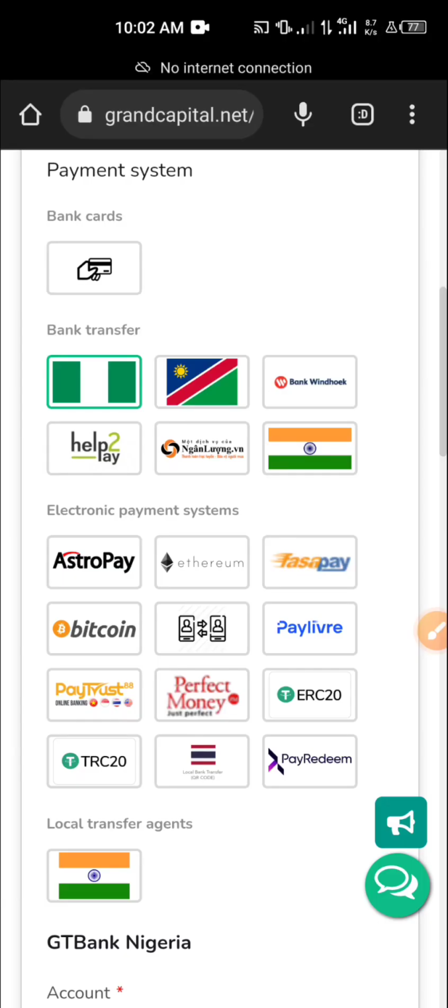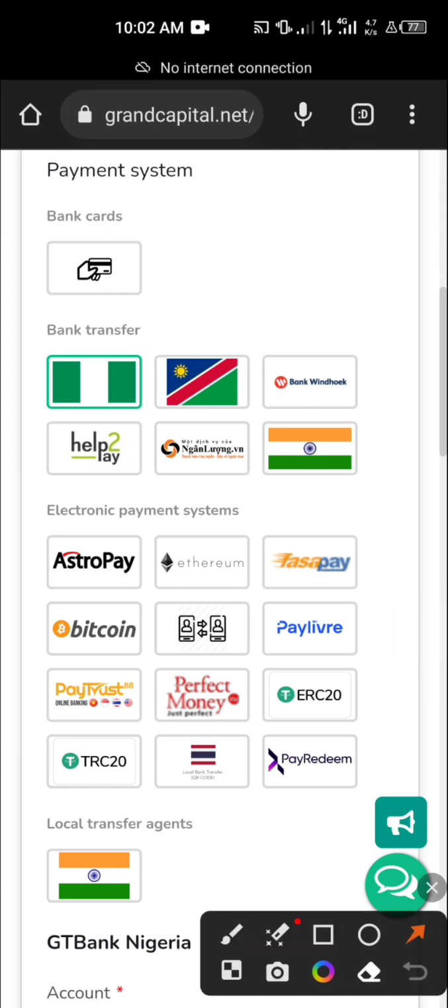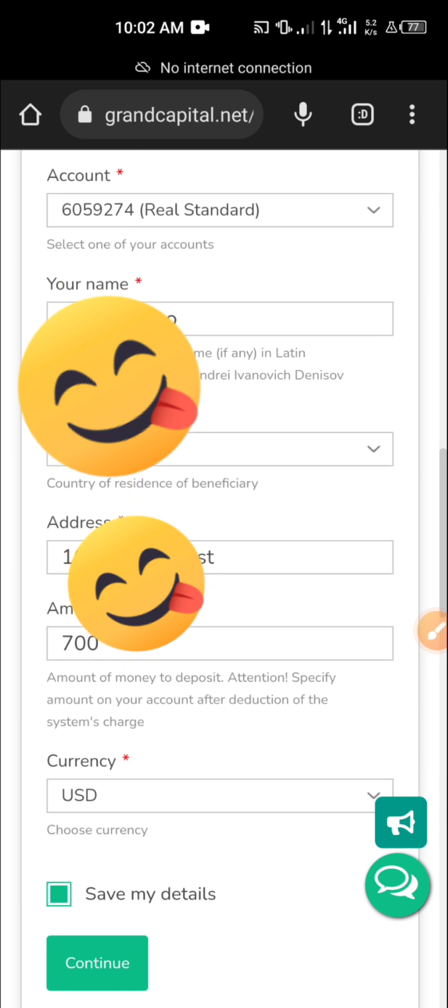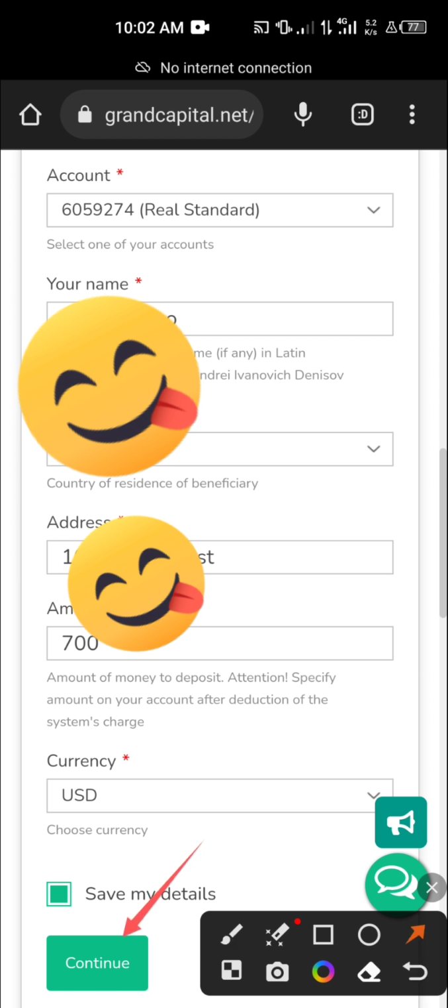Let's go, guys. The next thing we are going to do, since we have checked the exchange rate and seen that it's profitable, is click on transfer. Once you click on transfer, it is going to bring you here to fill in your details and the amount you are going to be depositing in this arbitrage. Once you have filled in your details and the amount, the next thing you have to do is click on continue.